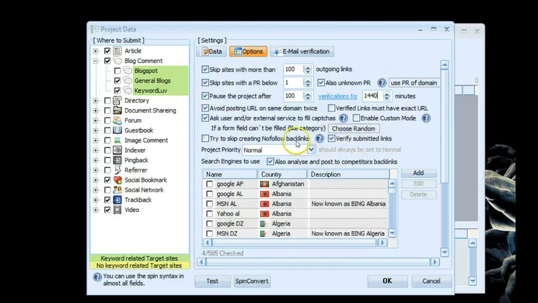Verify submitted backlinks. Just make sure that the software actually runs the verification process and makes sure your links are there. Some people who have ScrapeBox might want to try to verify the links on their own, and you can uncheck that and export your URLs and use the ScrapeBox link checker or some other tool like that if you don't want to use the verified submitted links.